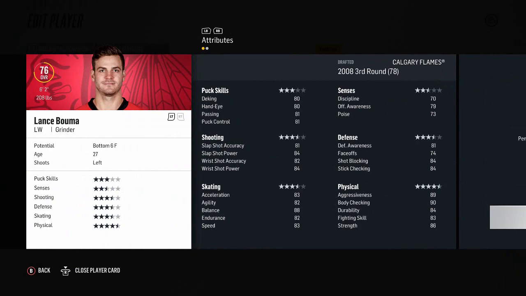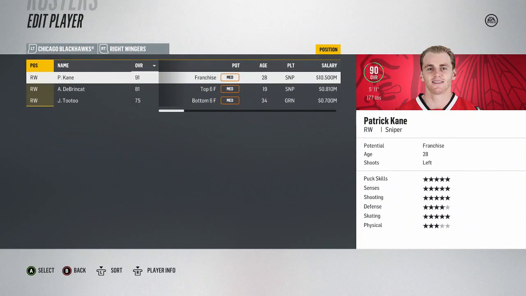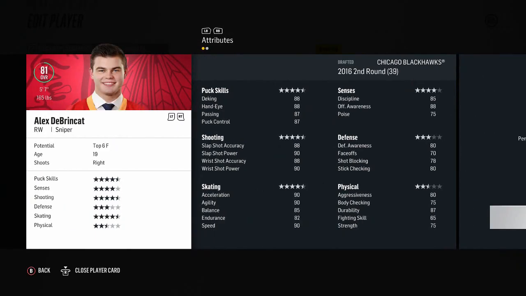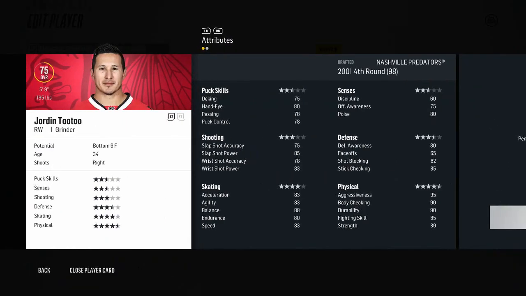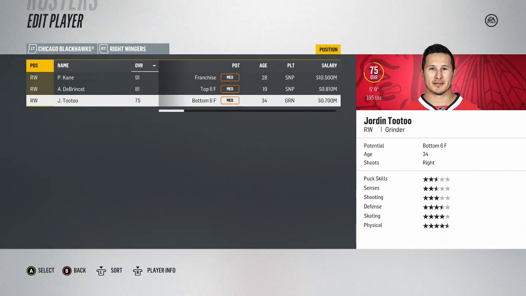I should go back to a year ago. I felt like I breezed through that a little bit too quickly. Speaking of DeBrincat, he's an 81. Offensively, still very much capable of putting up a ton of points, even 20 points. He's 19. He's an 81. It's fair. Jordan Tootoo I actually kept in.